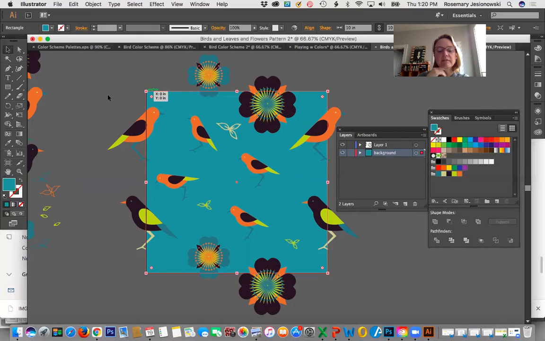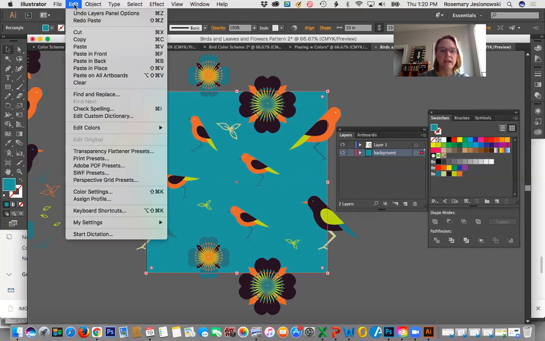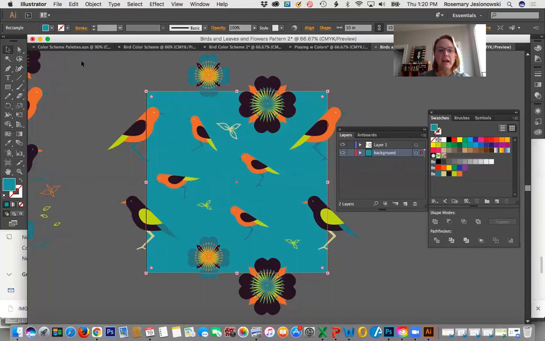So the keyboard shortcut to paste in back is Apple B. You can also do it from the Edit menu, so paste in back. And with that still highlighted, you're going to change the fill color to nothing. And the same with the stroke. The stroke color should already be nothing. So basically we've just created an invisible square in the background, but this is going to help tell Illustrator the bounds of where we want the pattern.